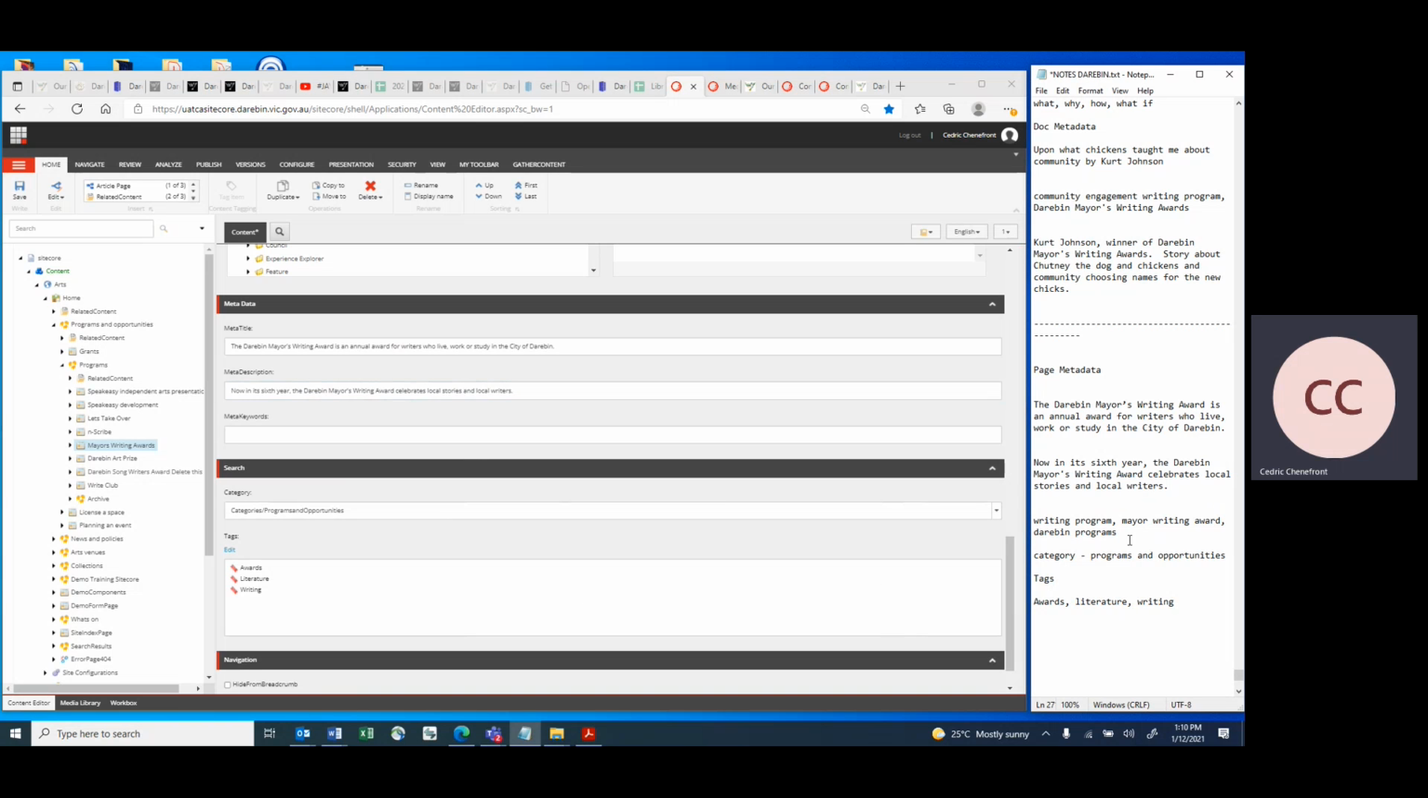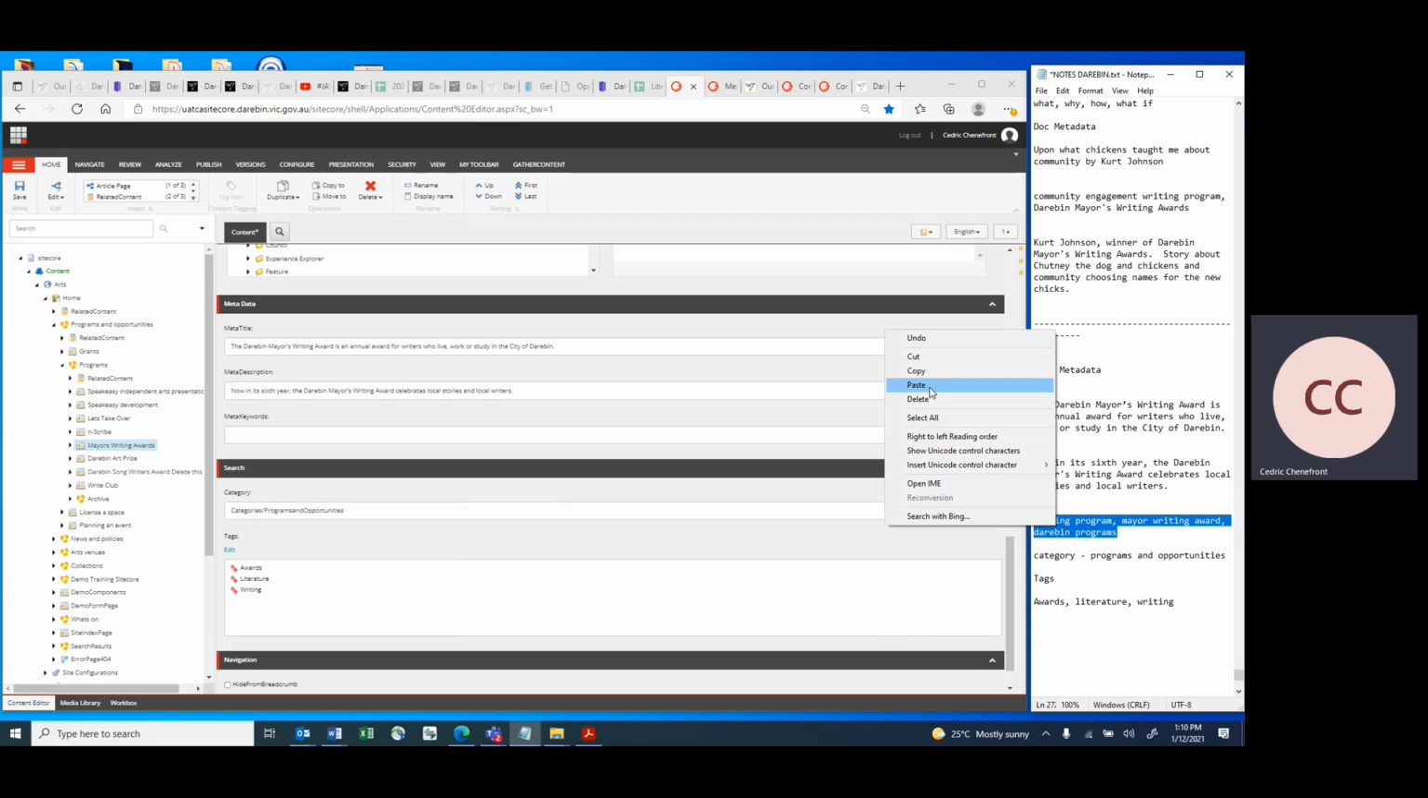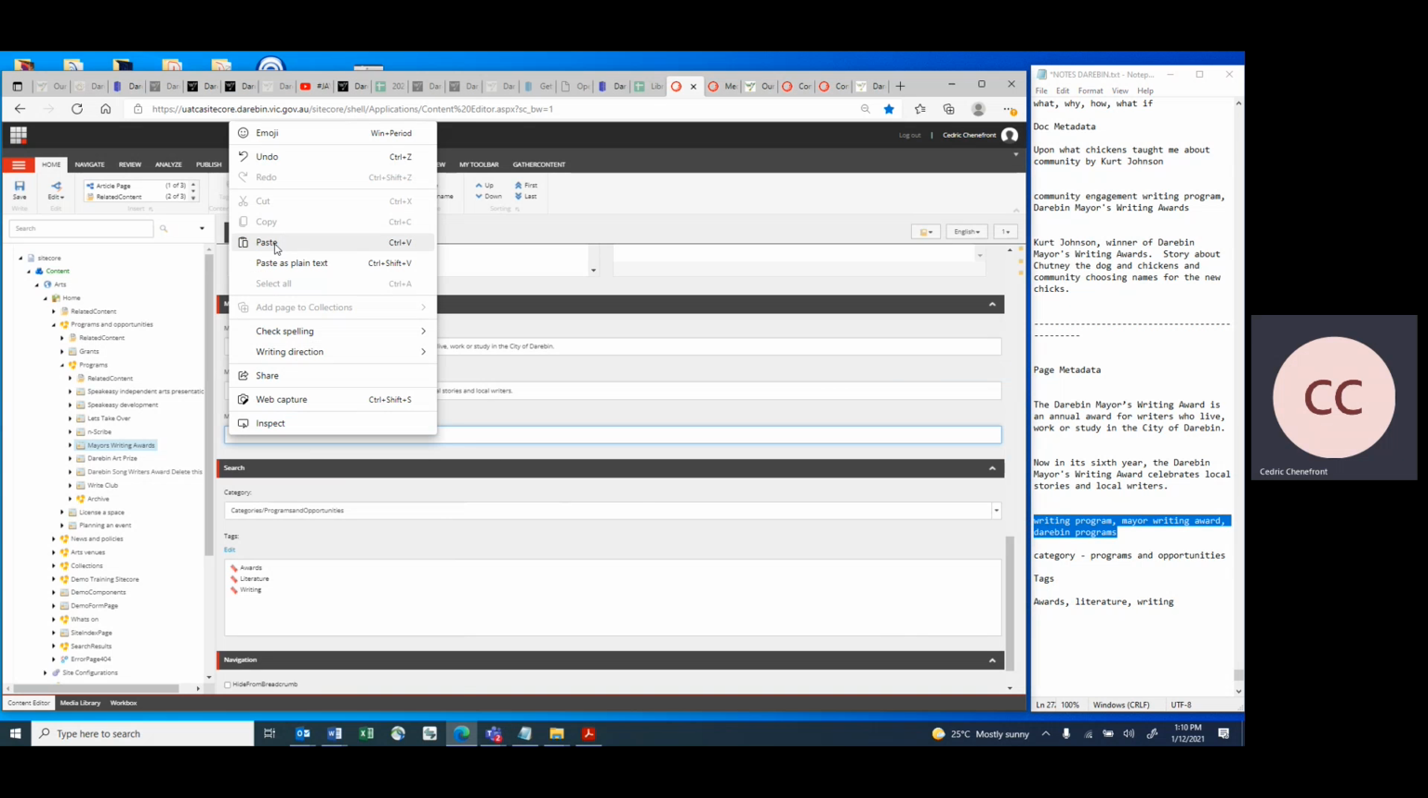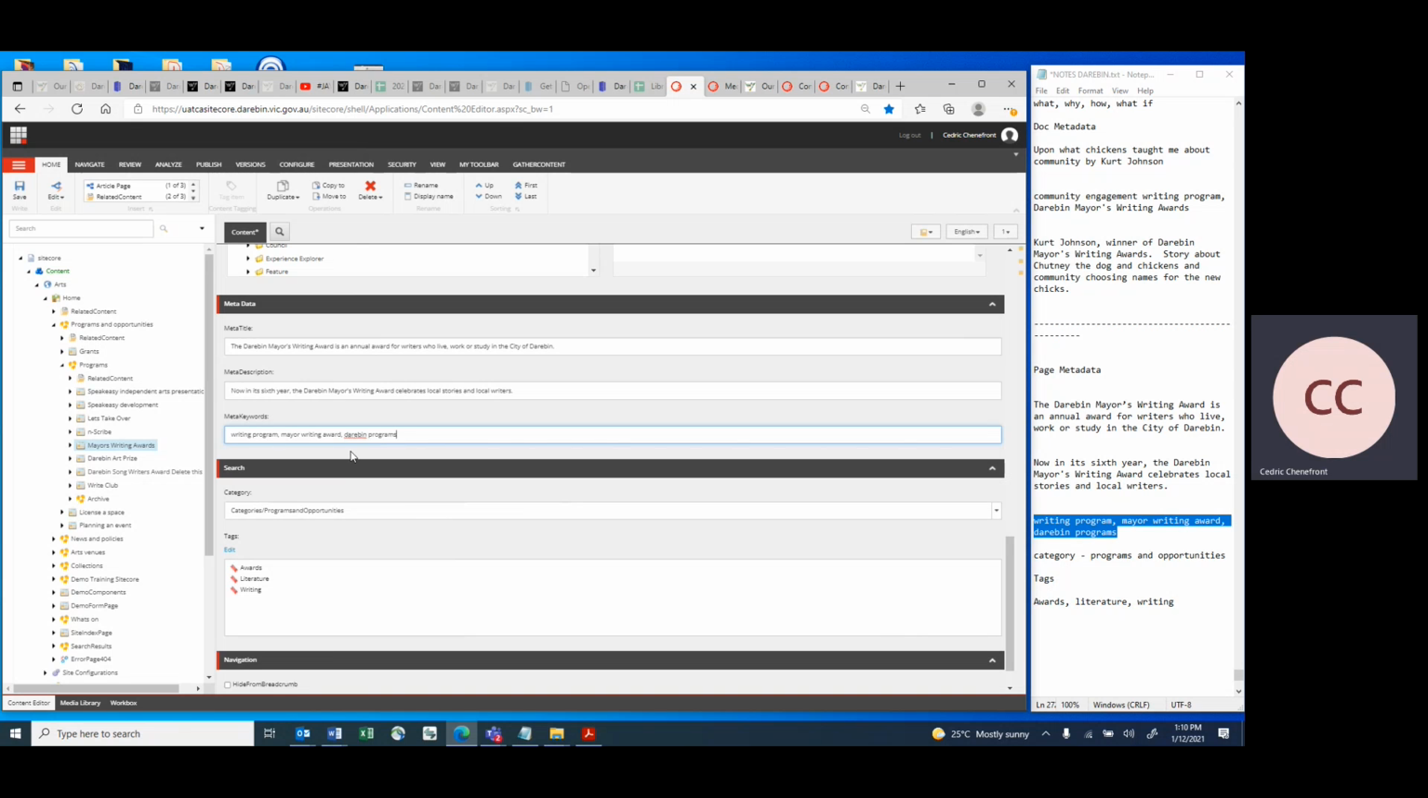In terms of the keywords, we want to put obviously keywords that are related to the content. So I have here, I put in here writing program, which makes sense, Mayor Writing Award, and Darebin programs, because it's within the programs folder. So I find this is not an exact science, but I just found that those ones match to this particular page. Just have a good think of what you're adding in there and make sure that they're different between the 3 different keywords.